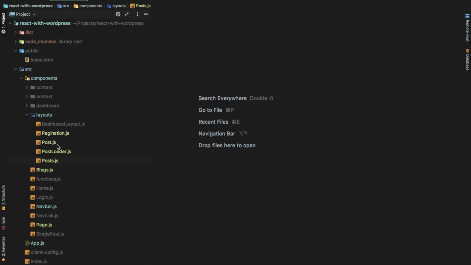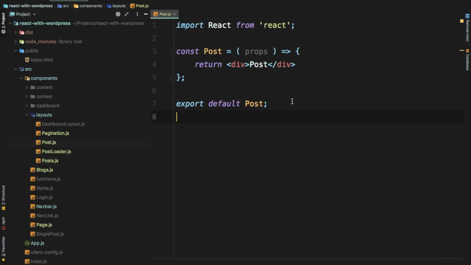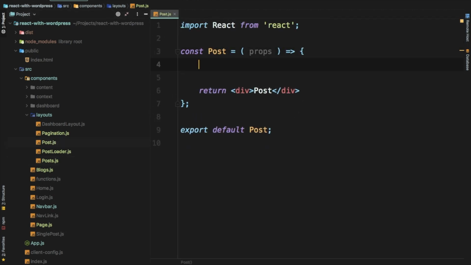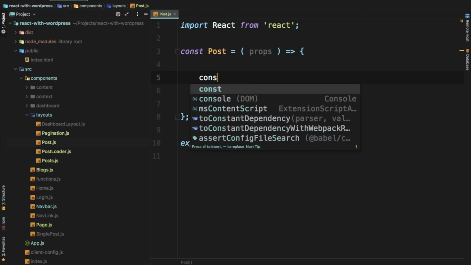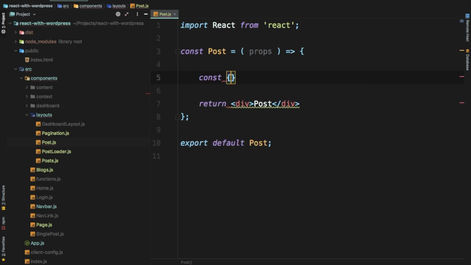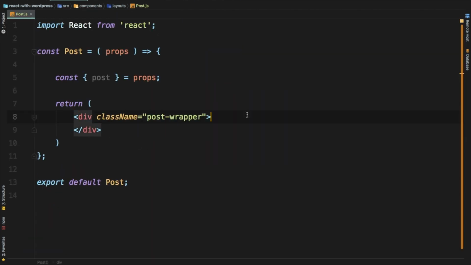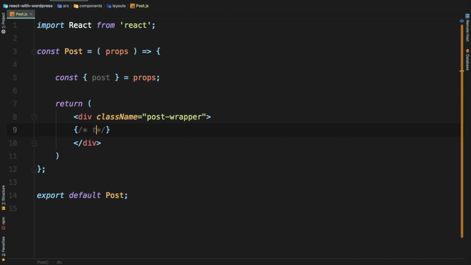So coming back to our post.js, over here what we're going to do is pull the post from the props, because that's what we're passing. So post is equal to props. We're going to pull that using object destructuring. Then we're going to need the title. So let's put that there.